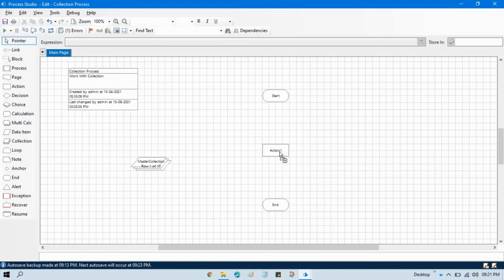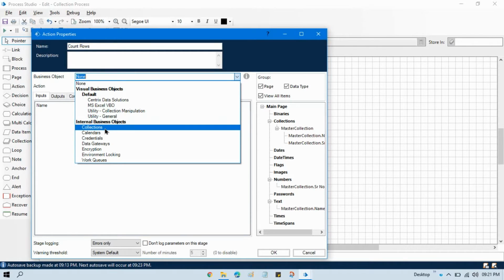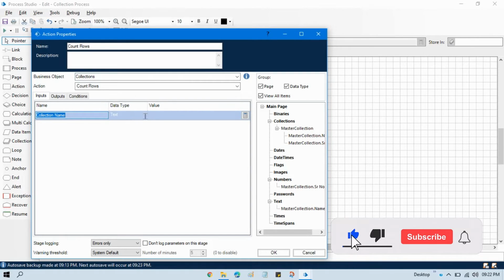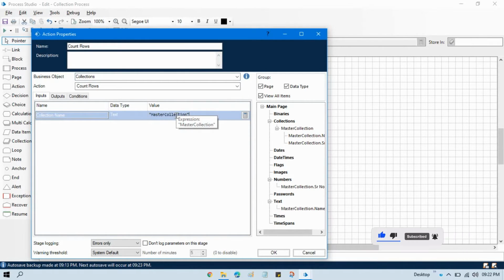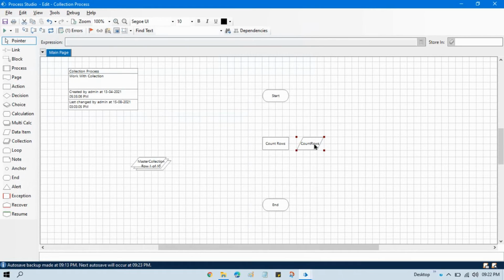So we are going to use one business object, and you know that to call any action from that business object, you need to use an action stage. So just double click on that, right here, count rows. Select from this business object, select internal business object collections, and from this action select count rows. Now in this input we need to pass the collection name in double quotation. Now from the outputs we need to take one data item which can store the count of rows so that we can use that further. Now right here, count rows, click on this so that we can create the data item. Now click OK. Now we have this data item.